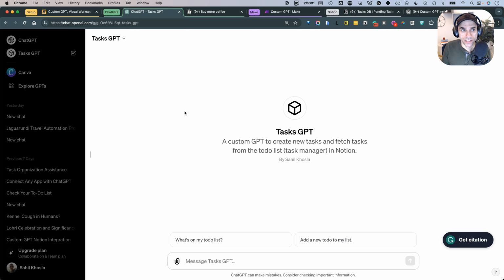Okay, so it just finished saving. And notice what happened in my ChatGPT. It brought me over to my ChatGPT. And now all of a sudden I see Task GPT as one of the options, just like I mentioned Canva towards the beginning of the video. Now Task GPT is one of the custom GPTs available to me within my chat interface. And it's the same GPT that we just built. And I can come here.